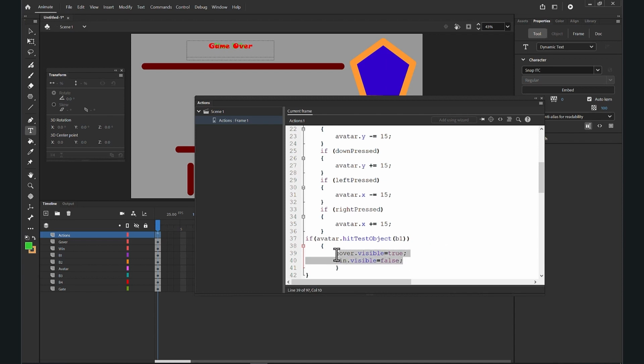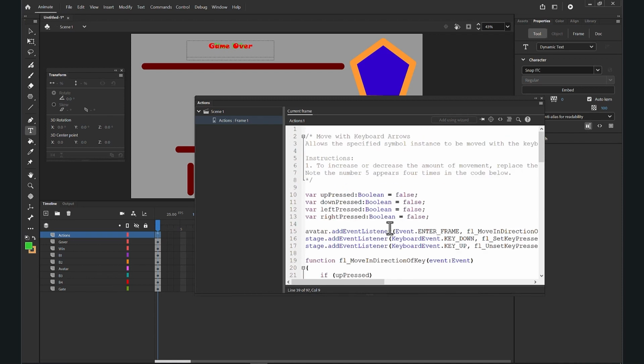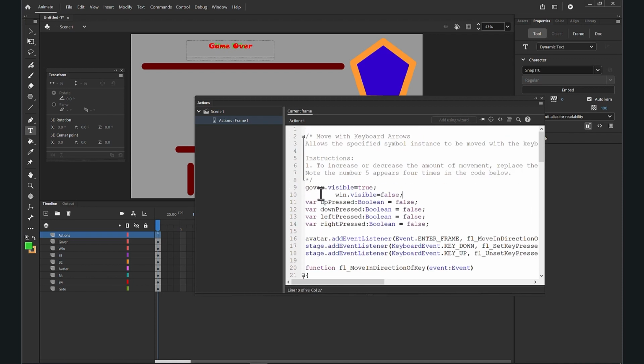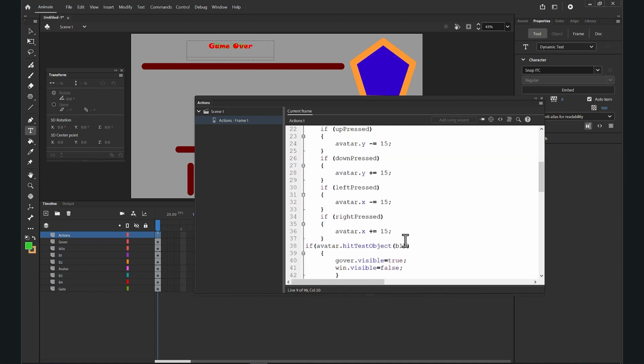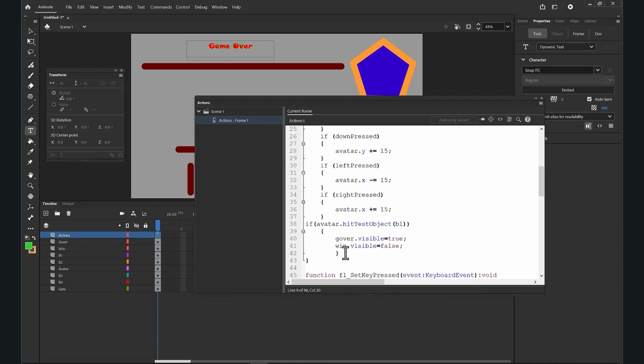And I need to add both of these at the beginning of the code to hide both of them once we start the game. I want both of them to be hidden, the game over and the win. So here, if the circle hit border 1, then the system will give the user a message that the game is over. Let us try. Control Enter.